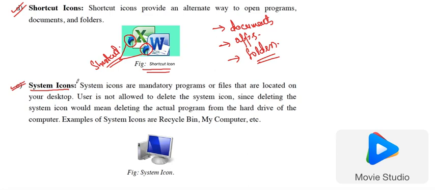Okay, the next type of icon that we have is called a system icon. System icons represent those programs and files which are mandatory and which are located on my desktop, that I can work with. For example, the recycle bin. The recycle bin is a system icon located on my desktop, which keeps those files that I have deleted.